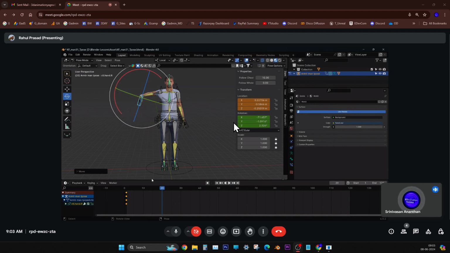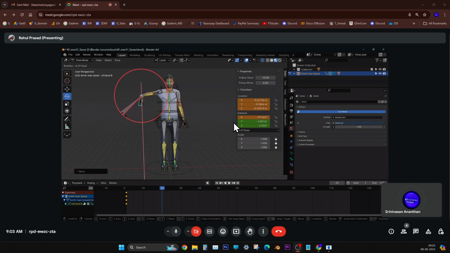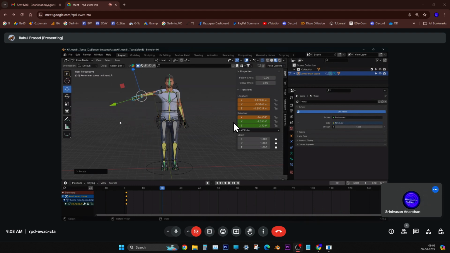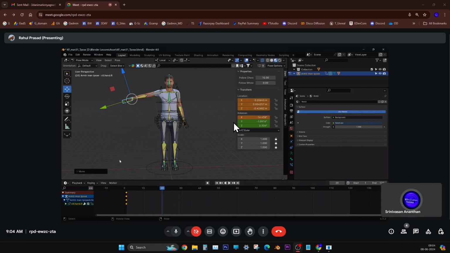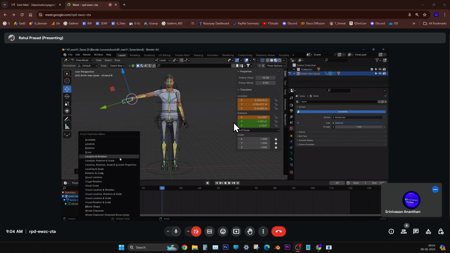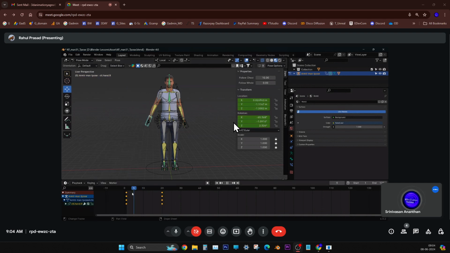Now rotate it also in the X axis, red color. Yeah, like that. Now go to move option. Move it. Stop, stop. Don't stretch. Enough. Now press I and then key it, location and rotation. Yeah. Now you just scrub it. So this is how you should animate.